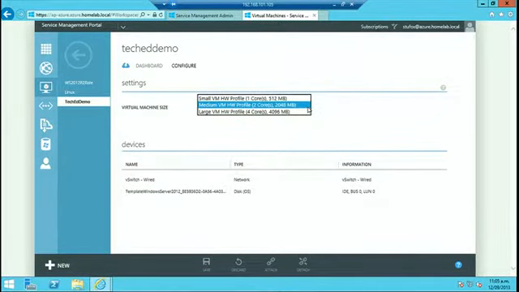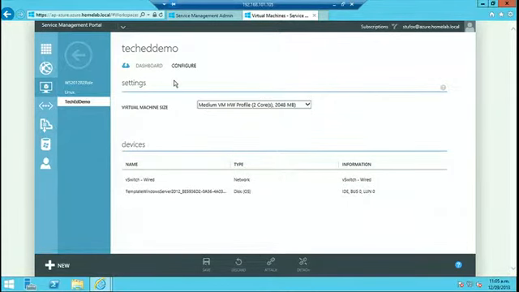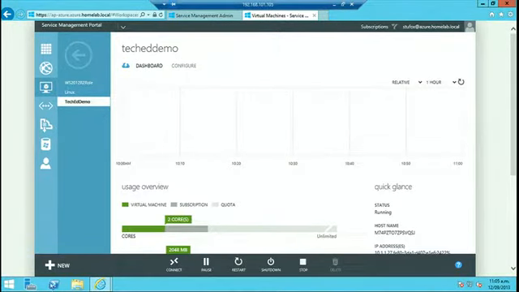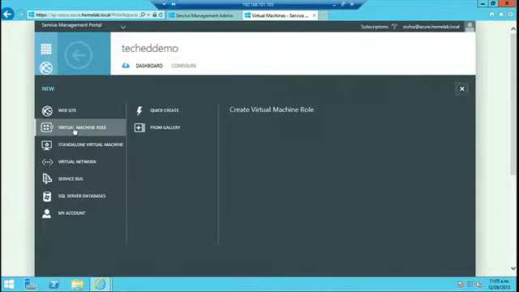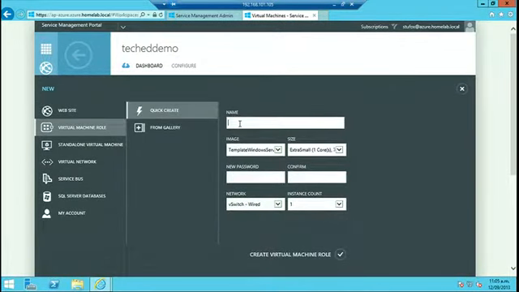And if I come in and configure, I can actually even change the size of it. So if I wanted to change it from 2 cores to 4 cores, I can do that, switching between templates. Obviously, that involves reboots, so I'm not going to do that at the moment. And it's the same kind of provision experience. I can go to virtual machine role, quick create, and say what image I'm going to use, 2012 R2, what size, password. This is going to create me a role, but I'm not going to do it anyway.